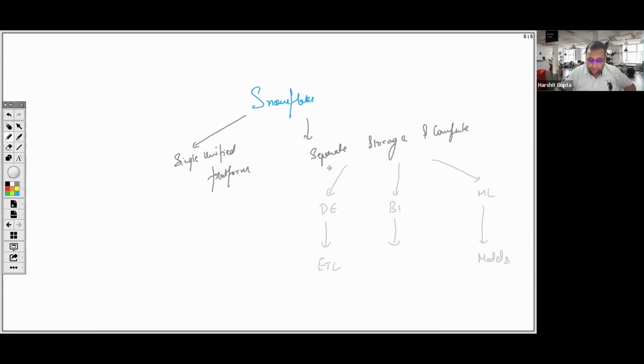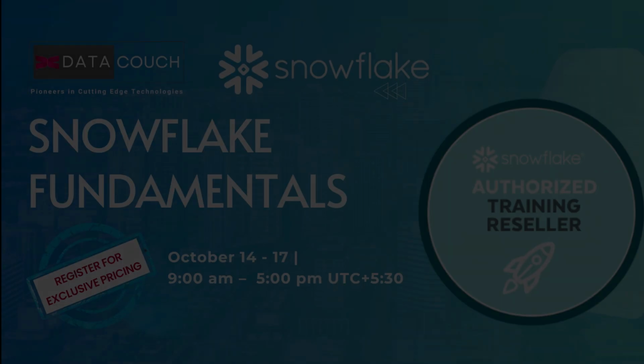Snowflake, because of its separate storage and compute capability, lets you create multiple warehouses suitable for the various workloads that you are having. And then you can actually separate out each role, each workload, each job that you are having with you.